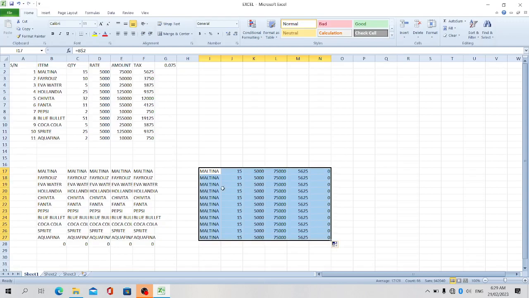You see, we're only having the same things here because the movement is only horizontal. It cannot move vertically. After Martina, ordinarily the next thing here should be Ferruz, but we're not seeing Ferruz here because the cell is only recognizing horizontal movement. Why? We anchored the row. Okay, so that's it about cell referencing.